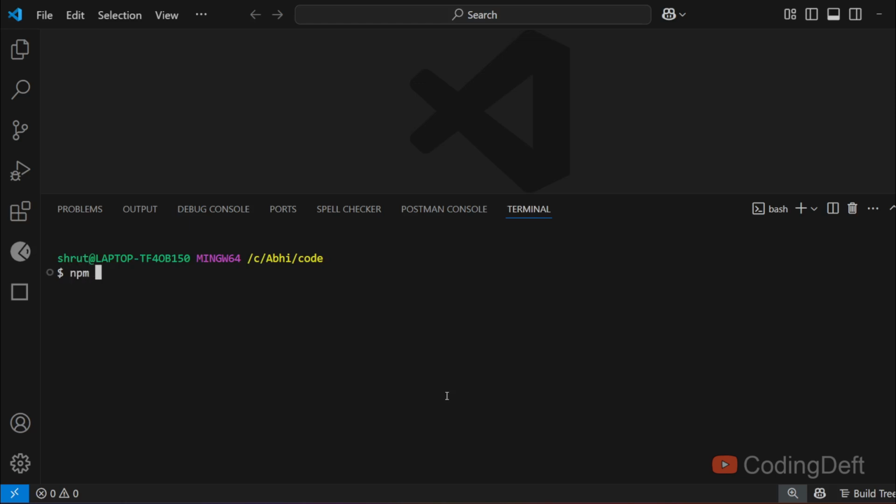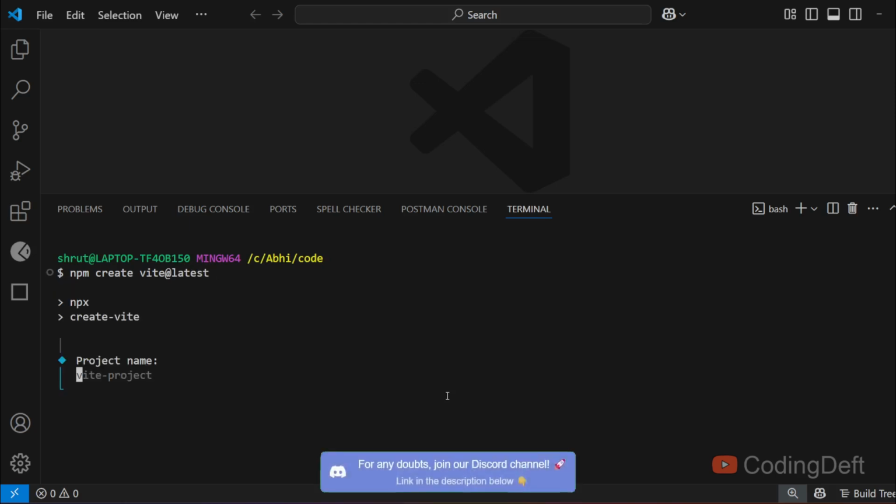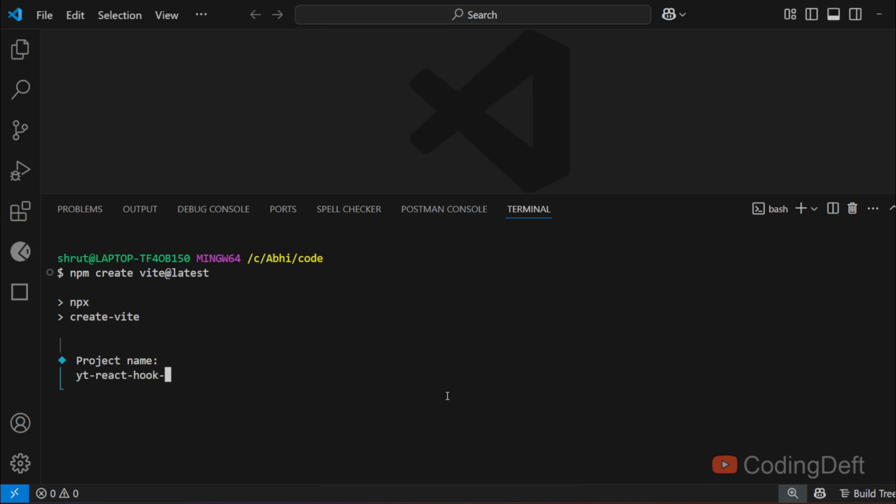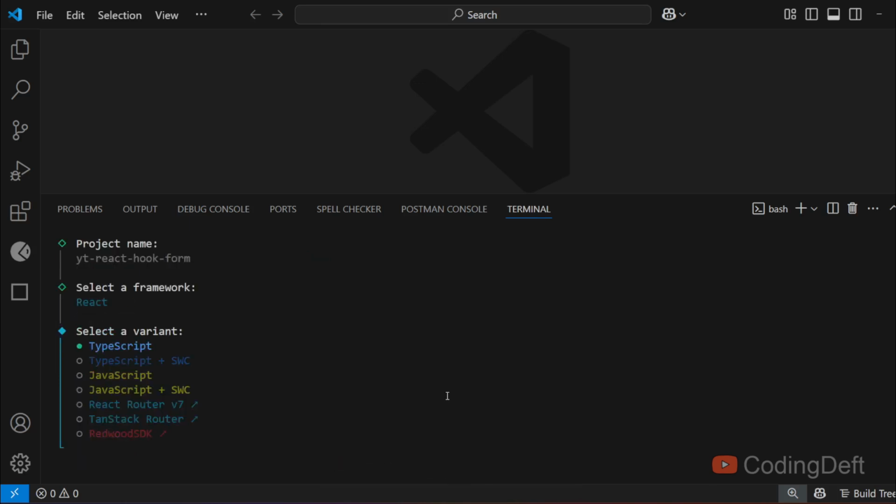So the command is npm create vite@latest. This will ask for a couple of options. Now we need to create a React project, so let us wait for that option. The name will be, I'll give YT React Hook Form. This is a React project and I want to use TypeScript.